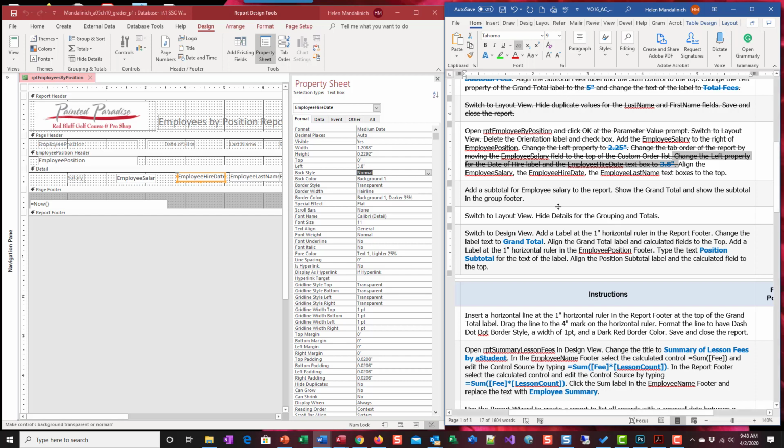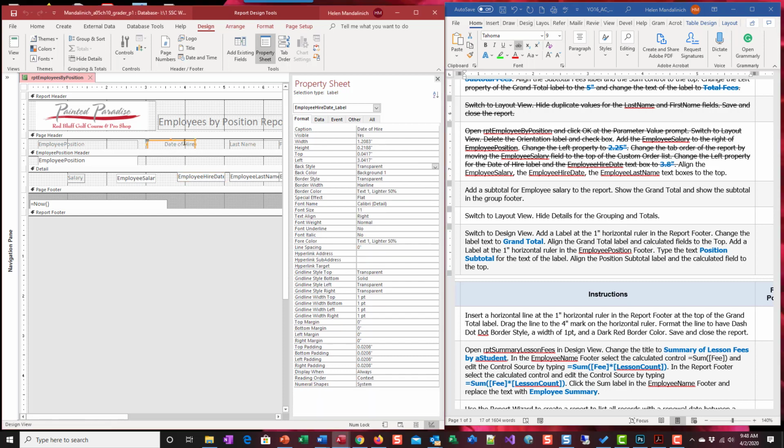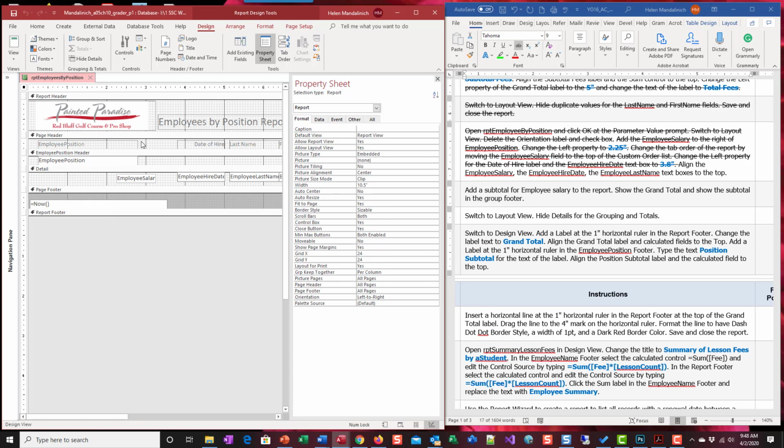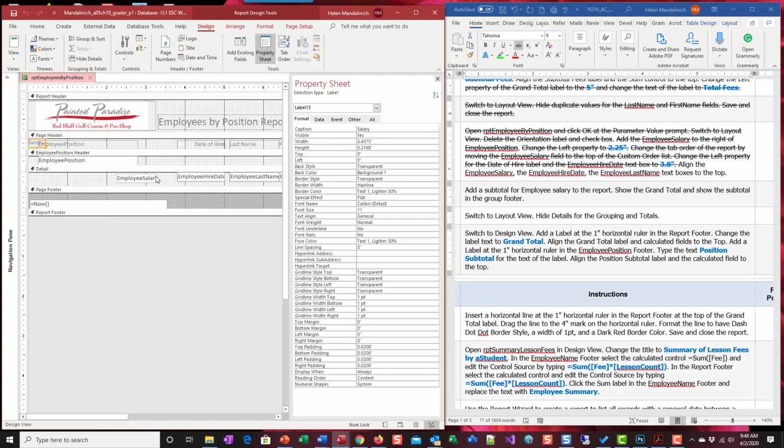Okay, so one of the things that happened is I need to do this label, the same thing. So we want to make that left 3.8. And then do you see how the salary is down here in the detail? I want to click that, and I want to right click, cut, move up to the page header, and paste. It'll put it over here at the left, and that's okay. We're just going to change the left to match the box underneath. So 2.25.